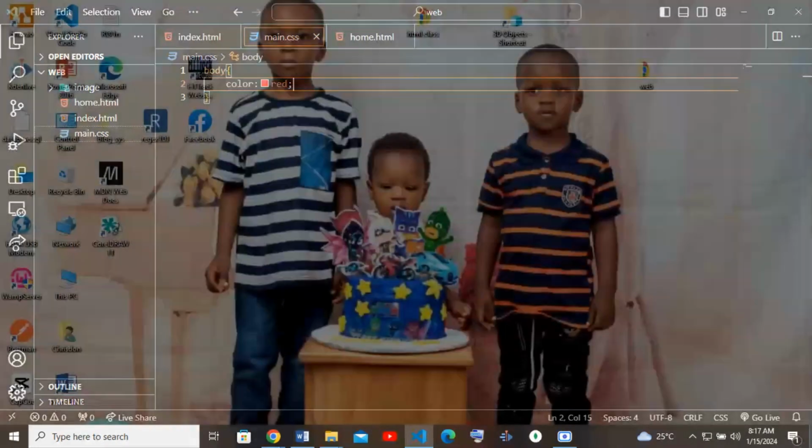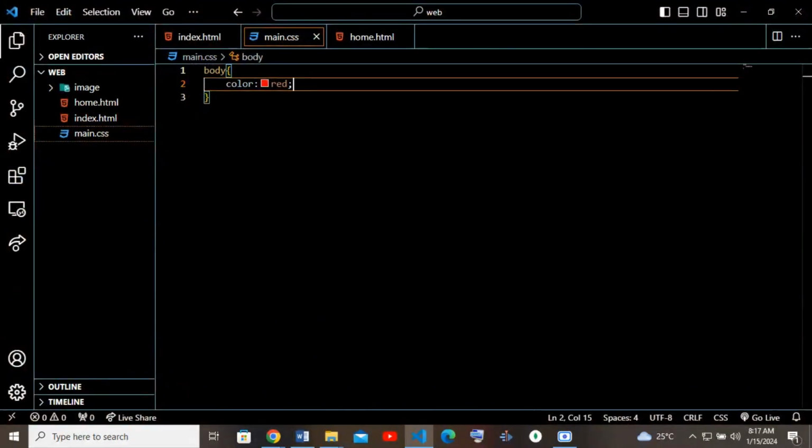We have our body, then we have the semicolon, the color, and the red, because the body is the selector, the color is the property, while red is the value. Have you seen it? So a selector simply refers to the HTML element to which a CSS rule applies. That's what a selector is all about.